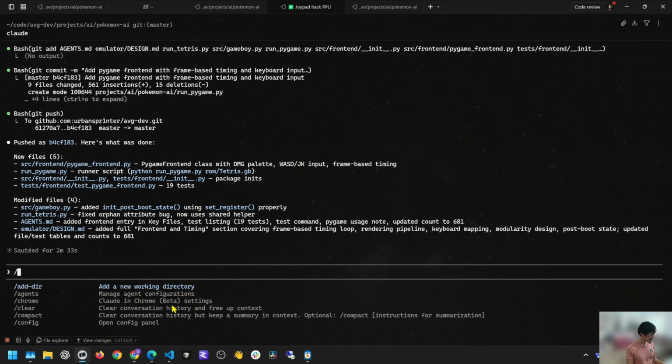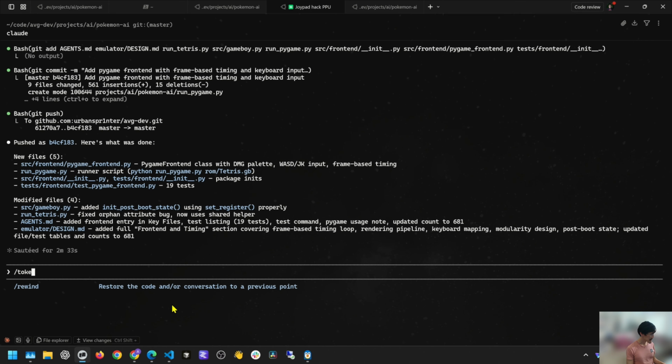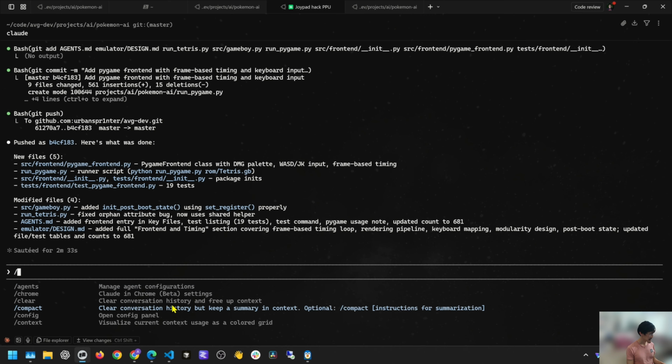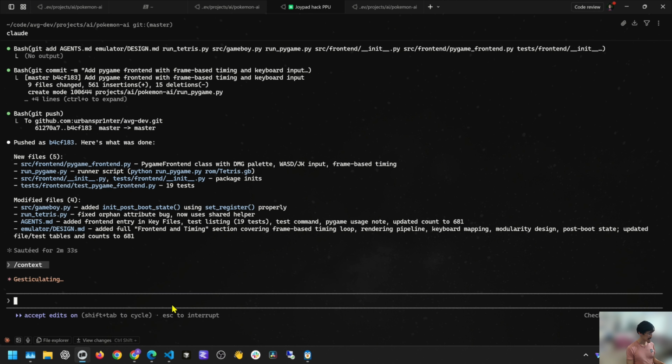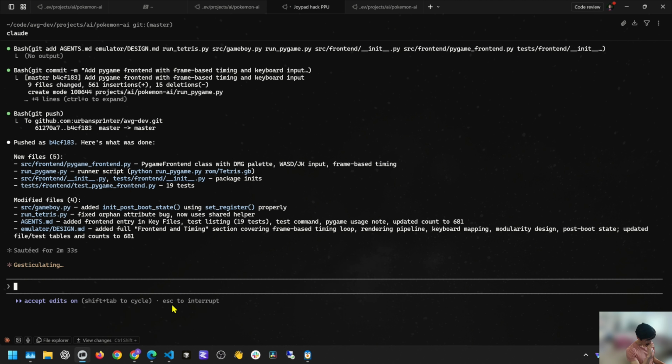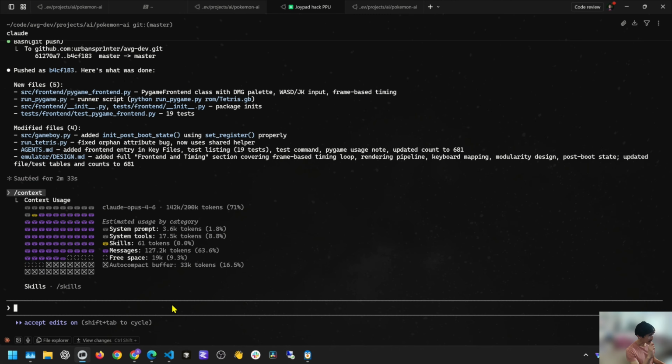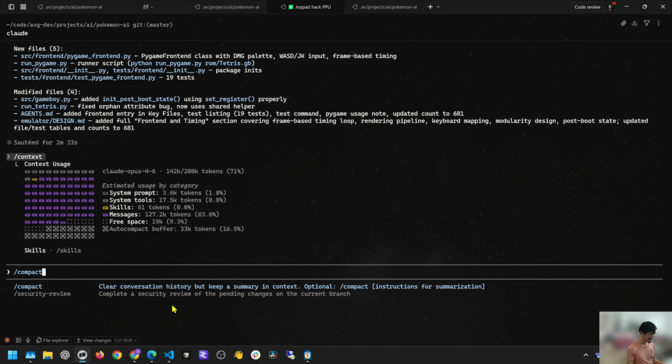Well, let's actually see the token status. There we go. Let's see stats. How do we visualize? There we go, context. How much have we used? Oh, we have a lot. Wait, no, we don't. Okay, let's compact. This is going to take a while.